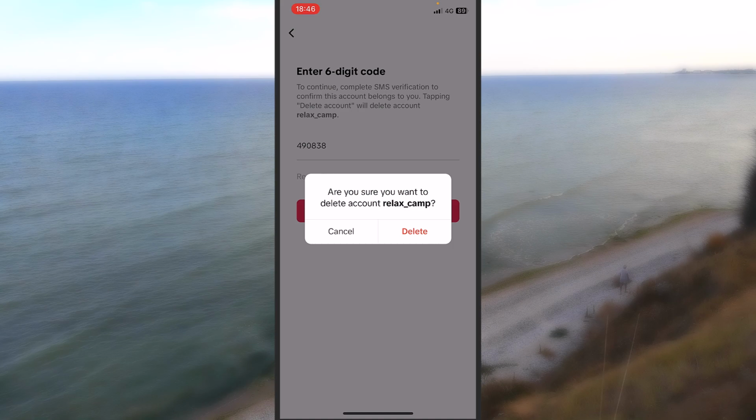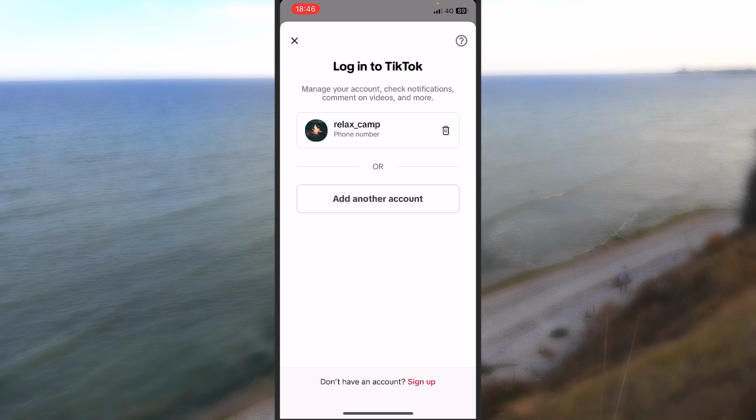Are you sure you want to delete this account? Yes, I want to, because I agree to all this, and I am logged out from my account. As you can see, if I log in again, I will stop the deletion process of this account.